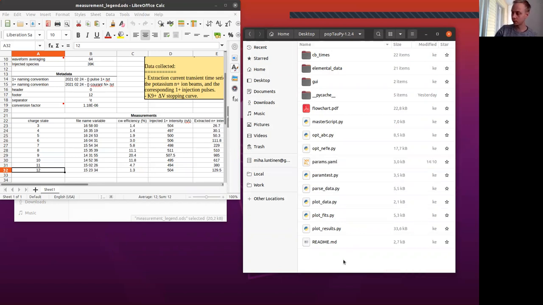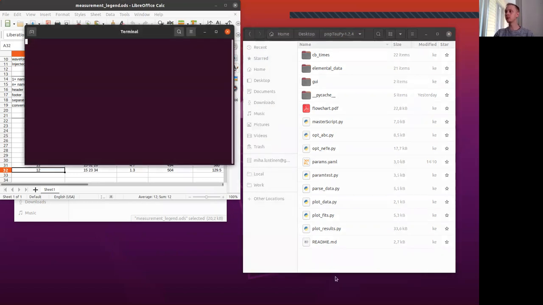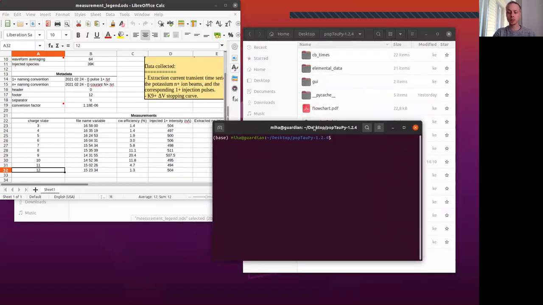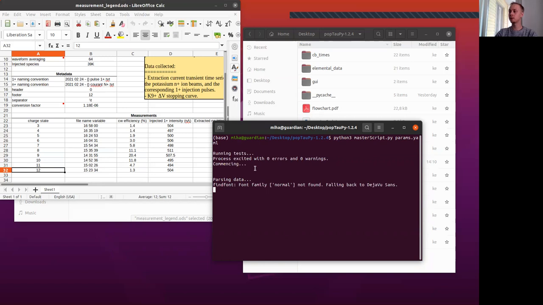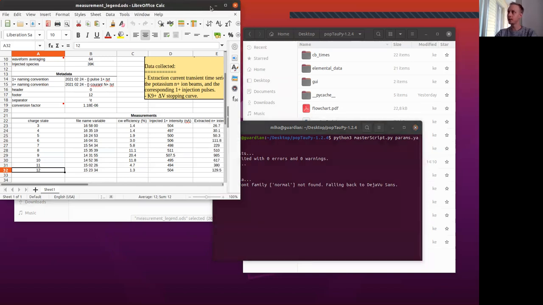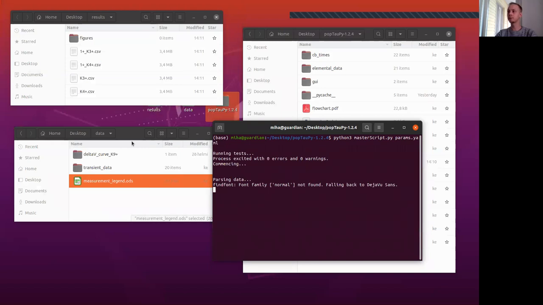Click make YAML, and we should find that in here we have just updated our parameters.yaml file. So now to actually run the code, open this location in the terminal and execute python3 master script.py, and as its argument it takes the params.yaml file. Hit enter, and the data parsing will begin. The code also tries to run some rudimentary tests to check that the inputs you have given make any sense. It usually works. At least it notices the most glaring errors.